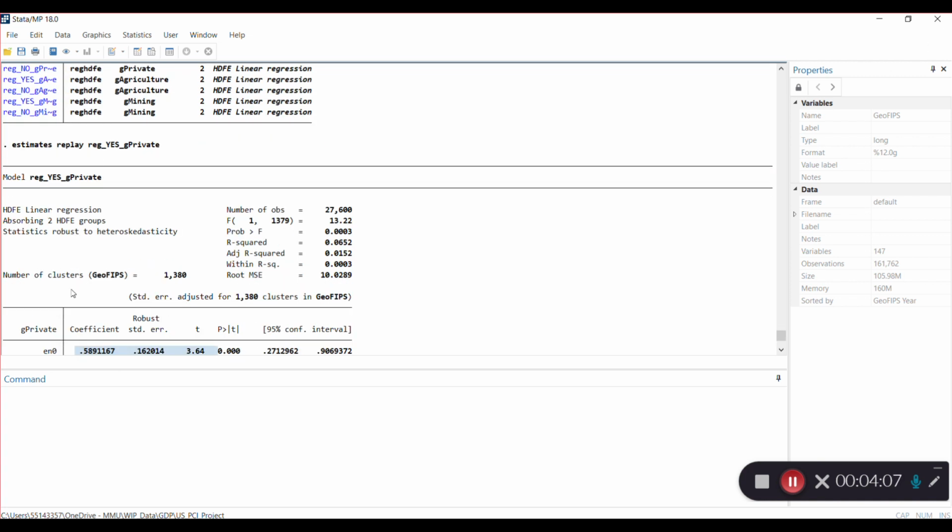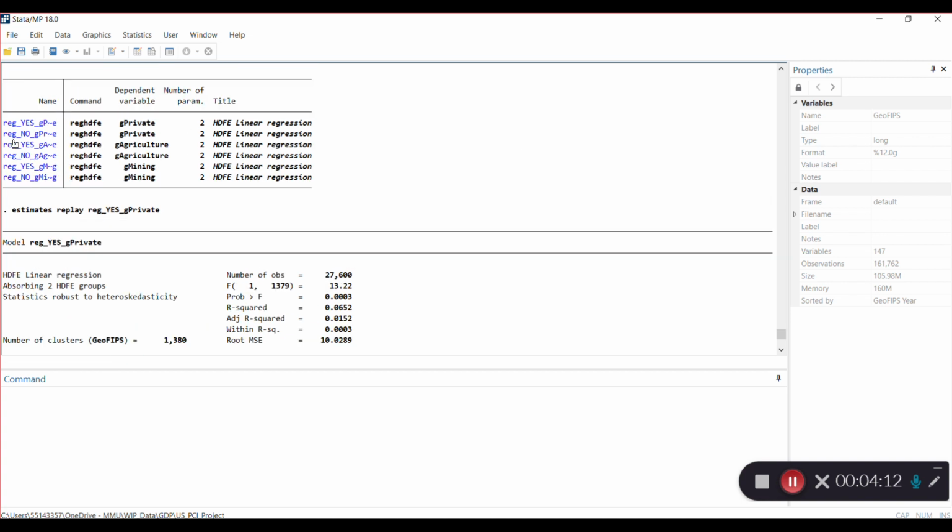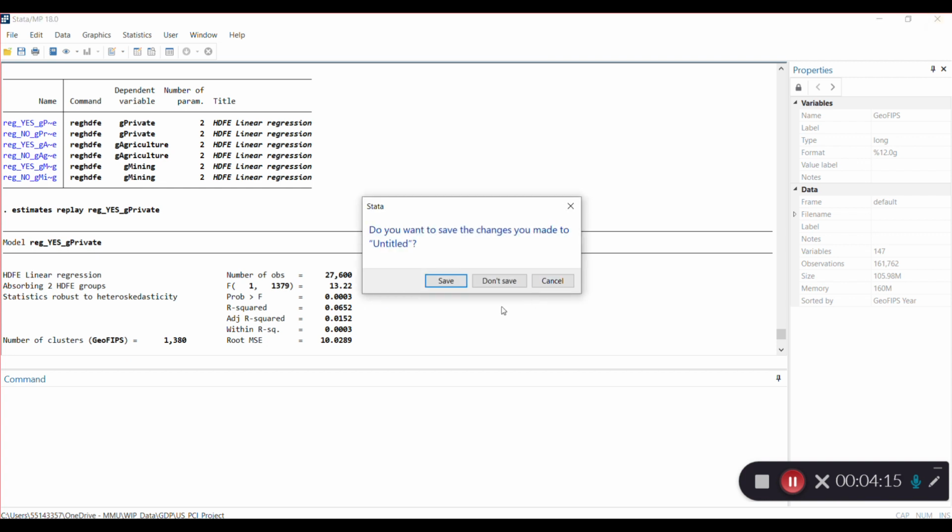How do I plot these estimates using Coefplot so that I have all these estimates on a single graph?